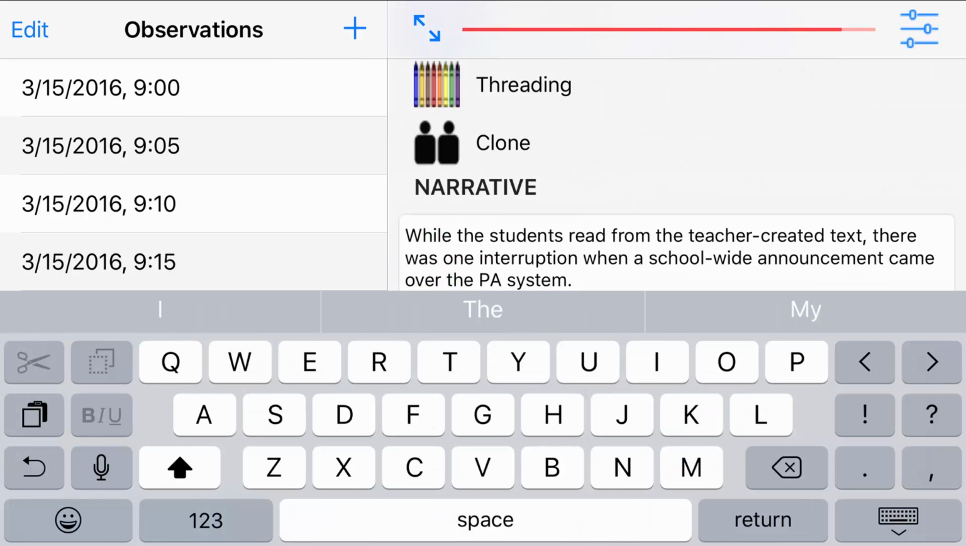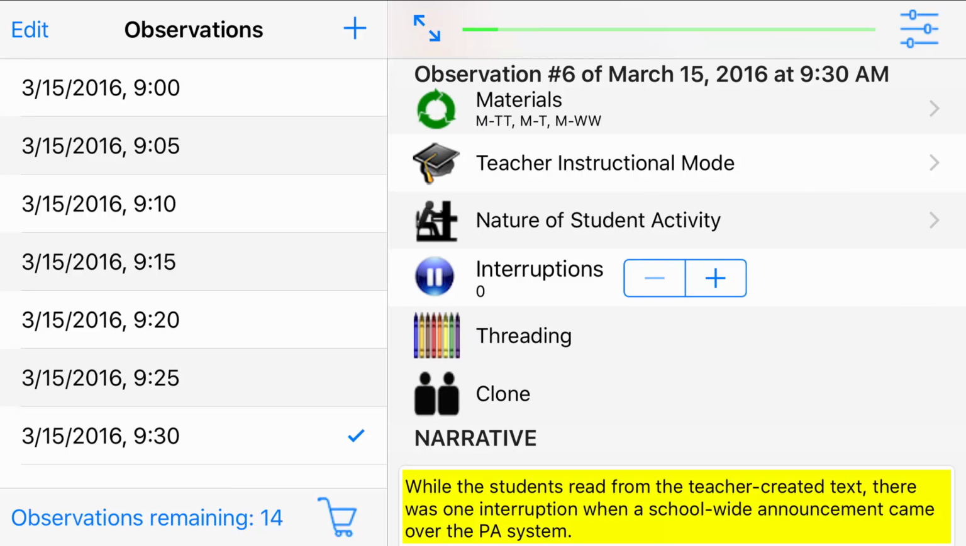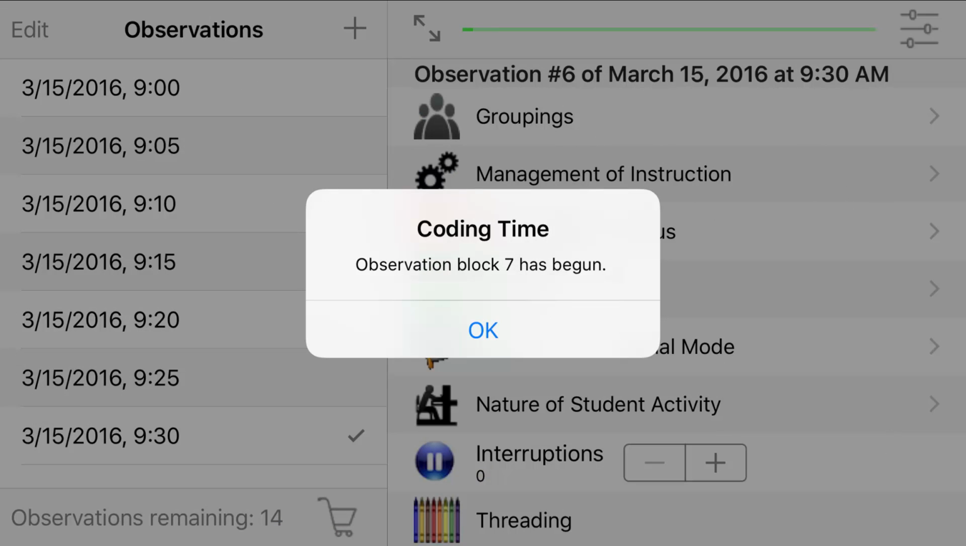The text area lets you type or narrate things you see happening that are not represented in the coding tree. Simply tap in the text area to enter comments there. The timer alerts you when it is time to start a new observation, which you create by tapping the Add button at the top of the Observations menu.